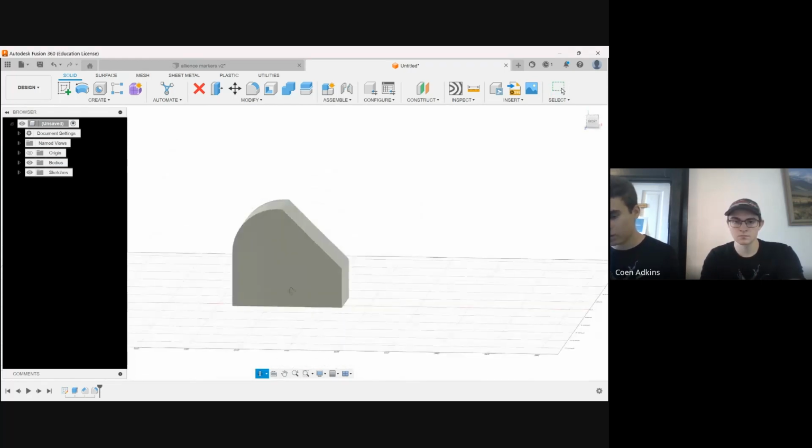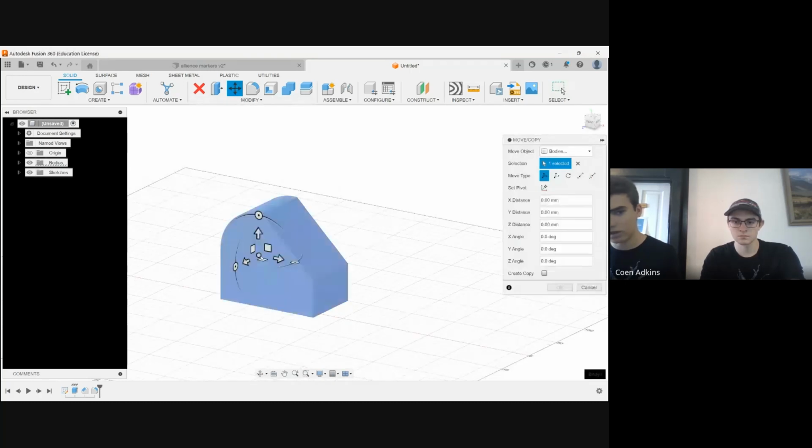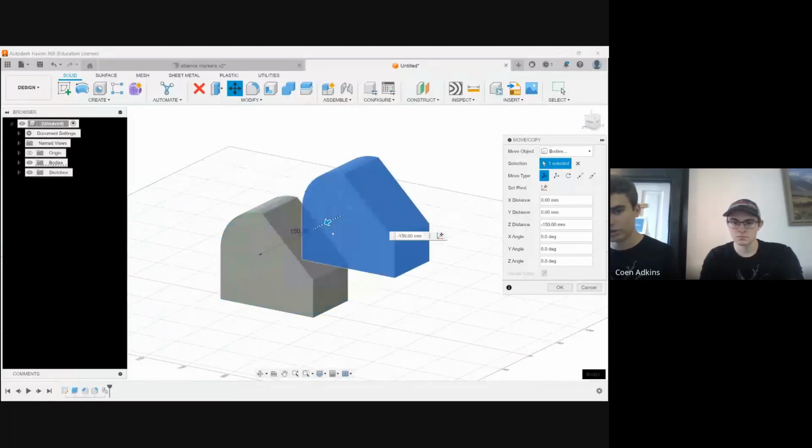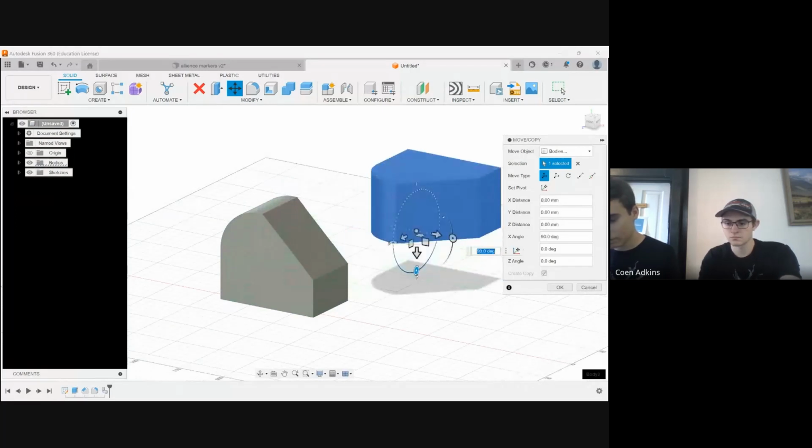Move and Copy. This tool allows you to move and create copies of your objects. If you want to create the copy, then you have to select this box, and then you can drag or rotate the object to where you want.